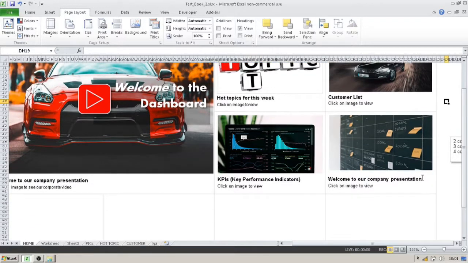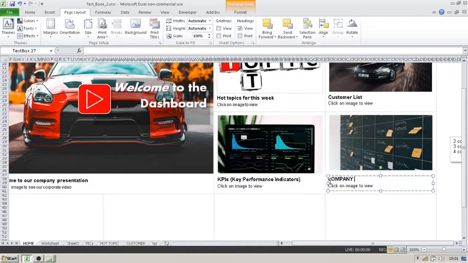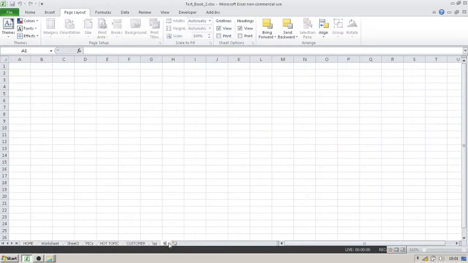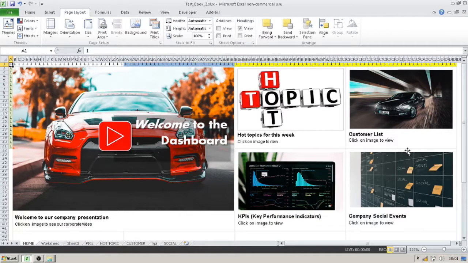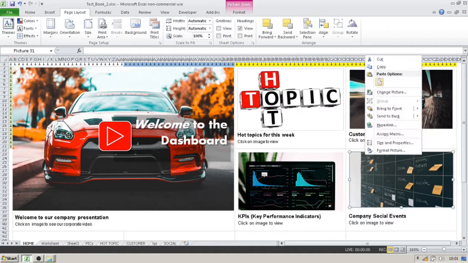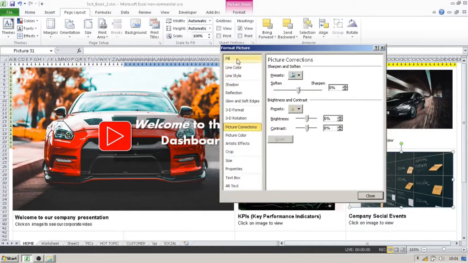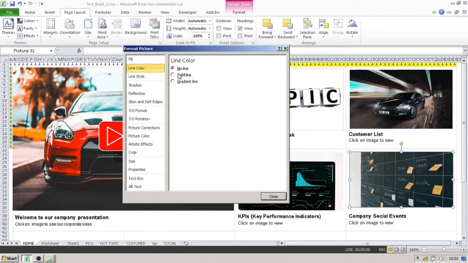That's about right. And then we go in here, company social events. Again, we could add another tab, social, grab that home button, as we could come back and design that a little bit later on, but at least you've got the image there. Okay, so from here, I'm just going to add a line around the outside.